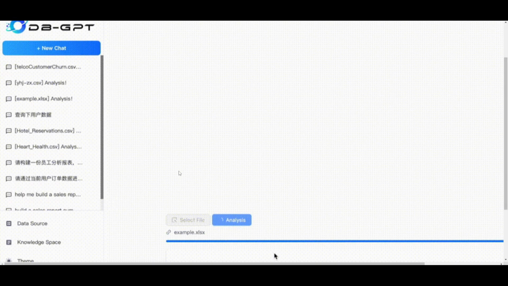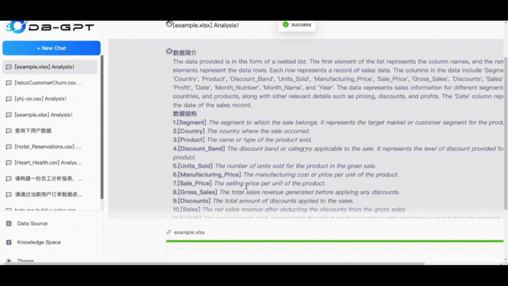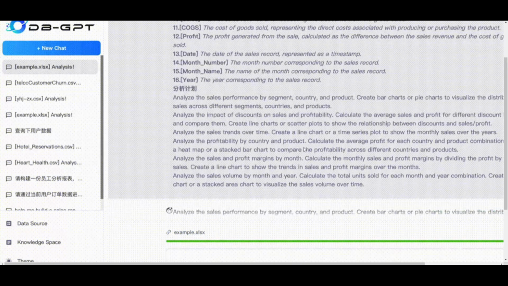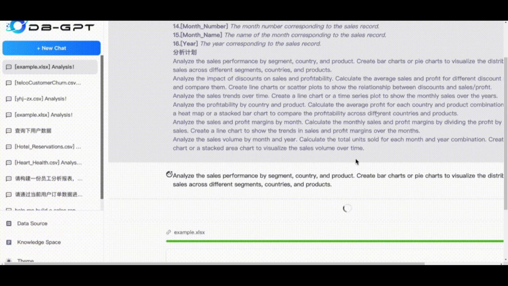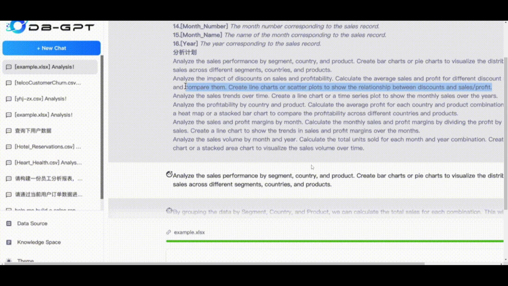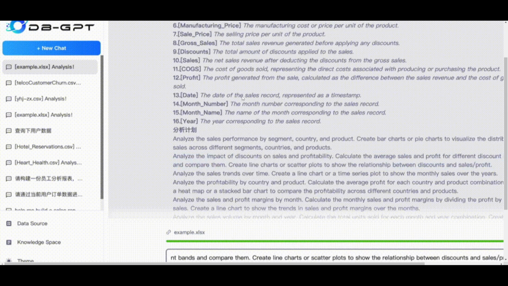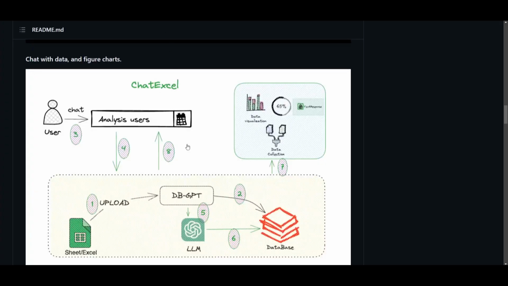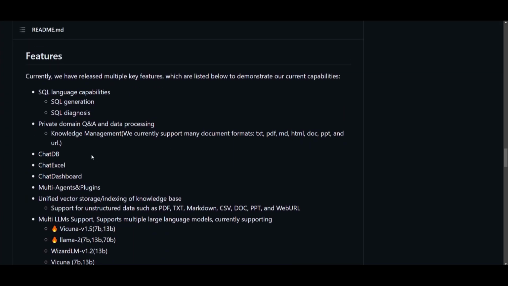Unfortunately, guys, I won't be able to showcase a real demo, as I'm not able to handle it on my computer, as the hardware is just way too extensive for me. But it's fairly easy. You have different types of multi-agents and plugins you can play with, which we can see in the features tab over here, that you currently have SQL language capabilities.